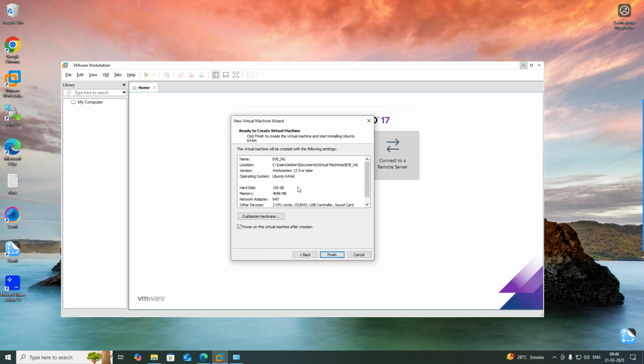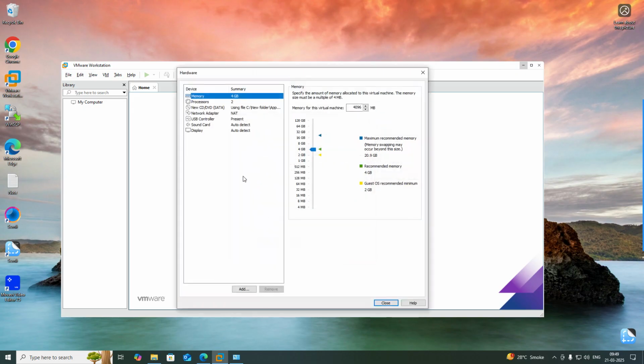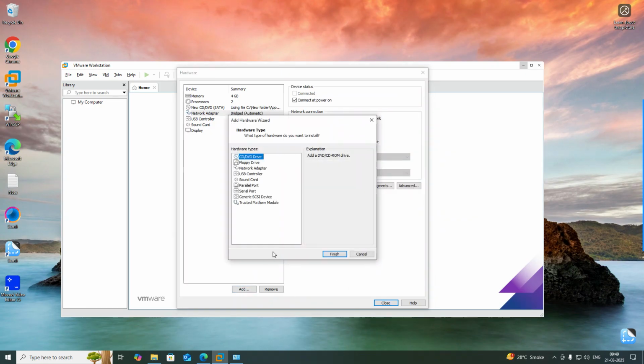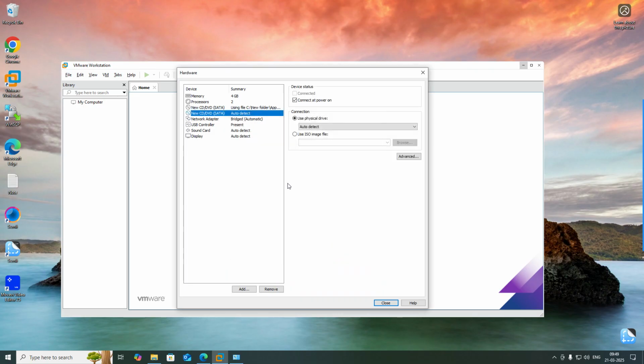Click next. Now customize hardware. Hard disk 150 GB, memory 4 GB, network adapter we have kept as NAT. If you want to change it, go to customize network adapter. We select bridge and add, finish.